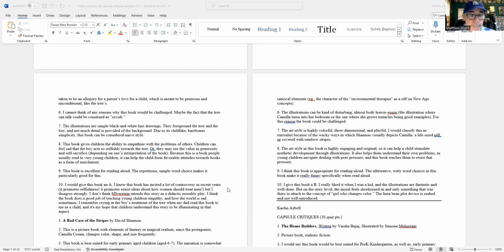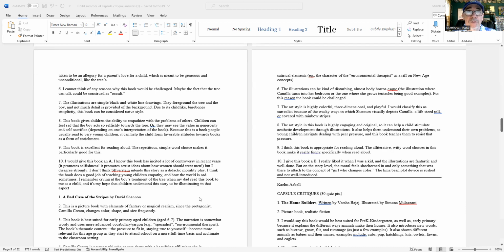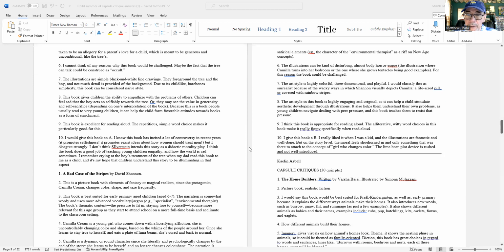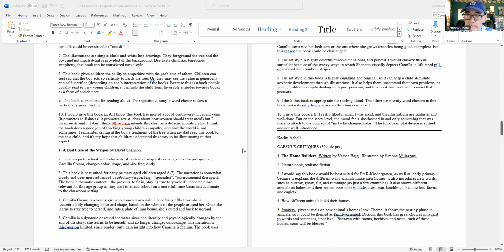And also, she also did The Bad Case of Stripes by Shannon. That's a wonderful picture book. Oh, well, all of these are really good. Some of them, like I said, I was not familiar with, so I'm going to check them out on my own, but that's one I know very well. Kaylin did The Home Builders.